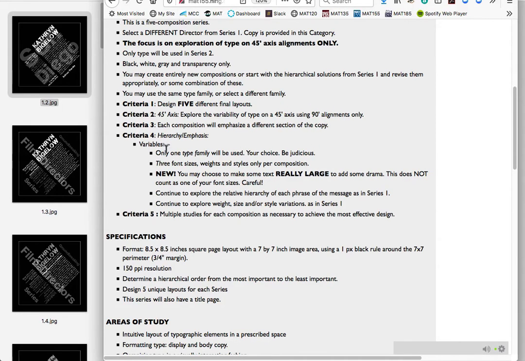Your variables are only one type family, just like in Series 1. You get a type family, so that means any font face within that family is fair game. So if you pick something like Gill Sans with a huge family, or something like Universe with a huge family, you have a lot of options.